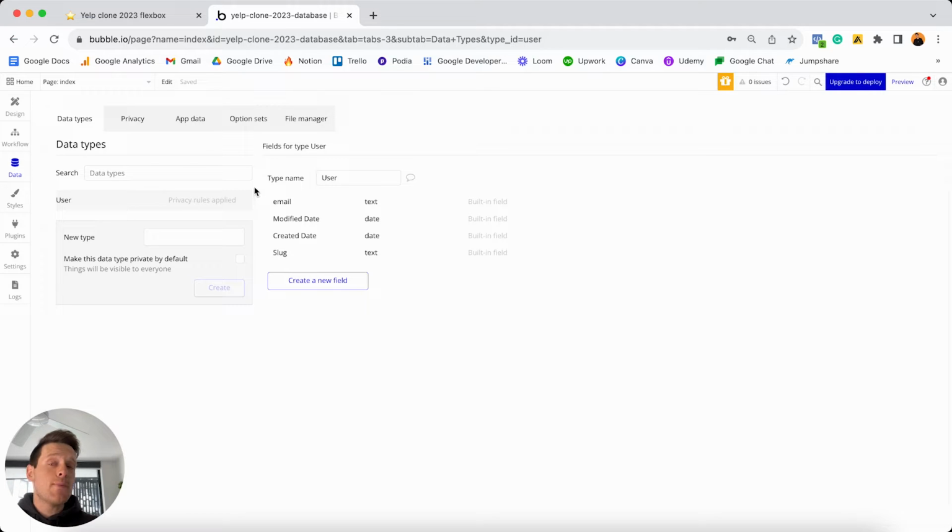Then what you also might notice is that on the right-hand side here, we have all of our data fields under our user data type. So by default, your user data type already comes with an email field because, of course, when a user signs up an account, they're going to need to add an email and a password. Now, Bubble does automatically include a password field as well, but you just won't be able to see this in plain text for security reasons. But anything on the right-hand side here is going to be a data field.